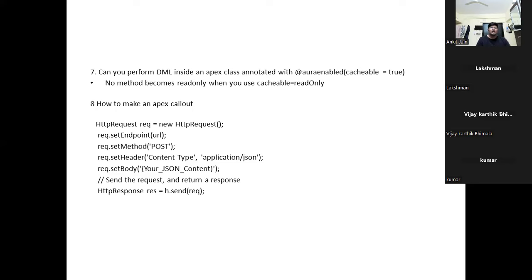Can you do a DML when we use @wire with cacheable equal to true? No, we can't do that. It becomes completely read only because we are storing this in cache. So that's why you can't do it.